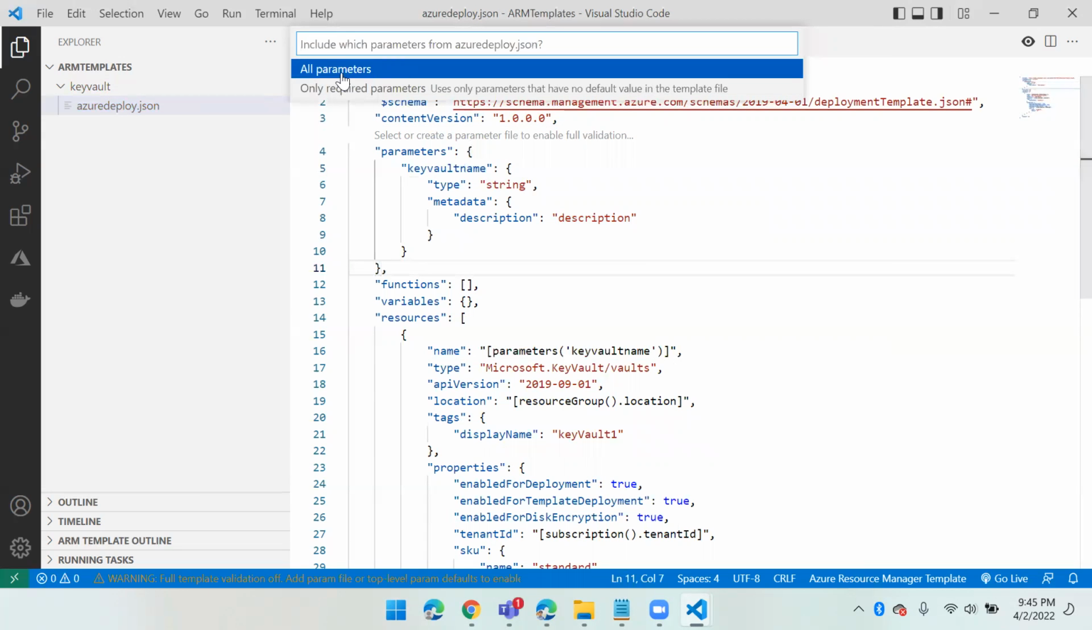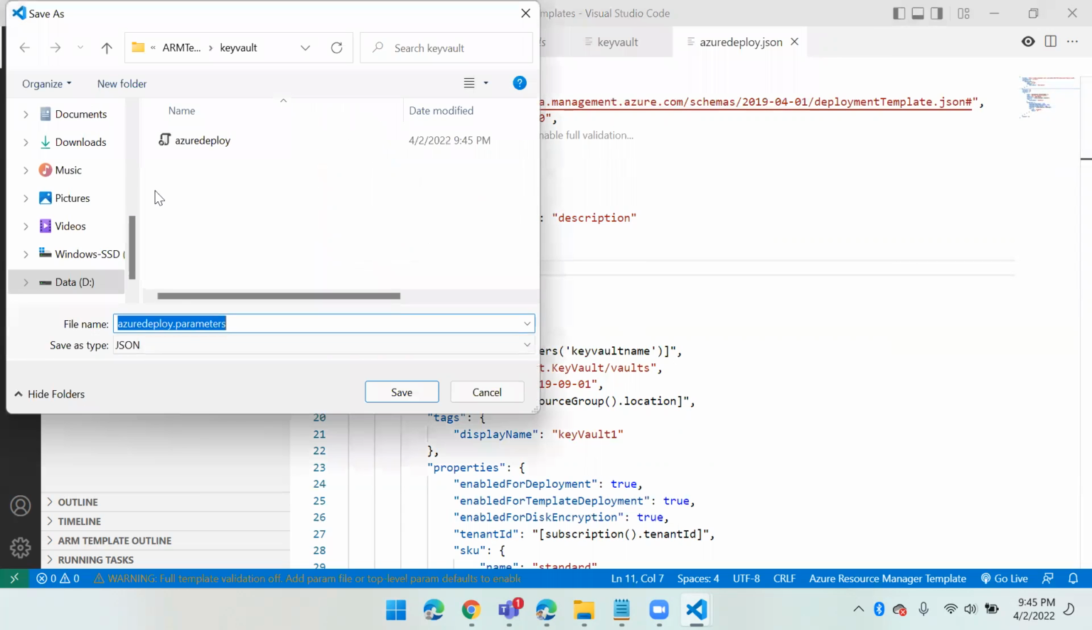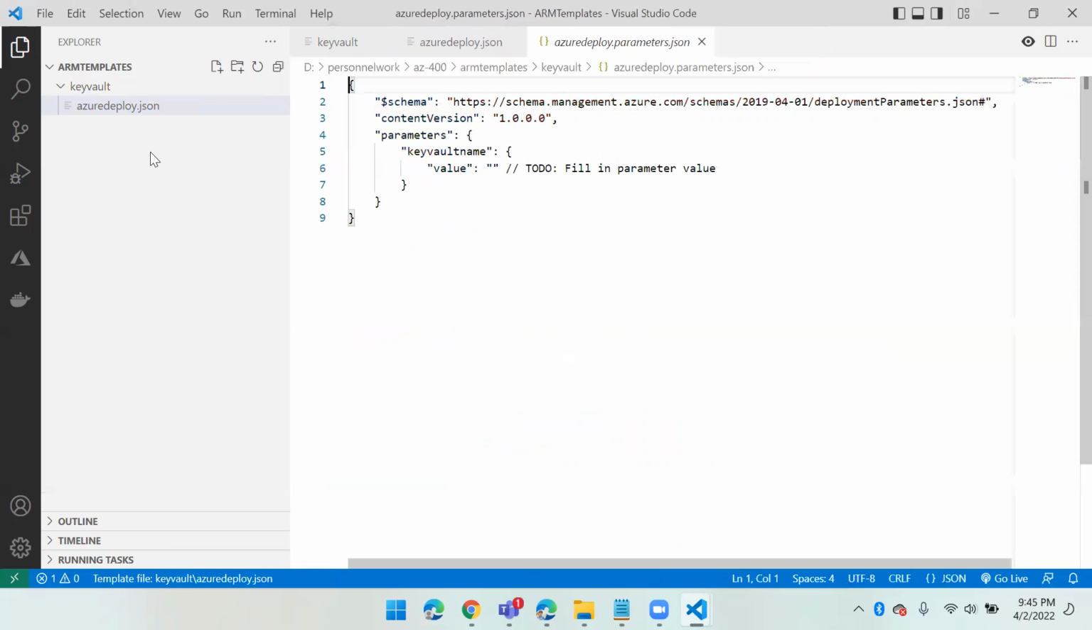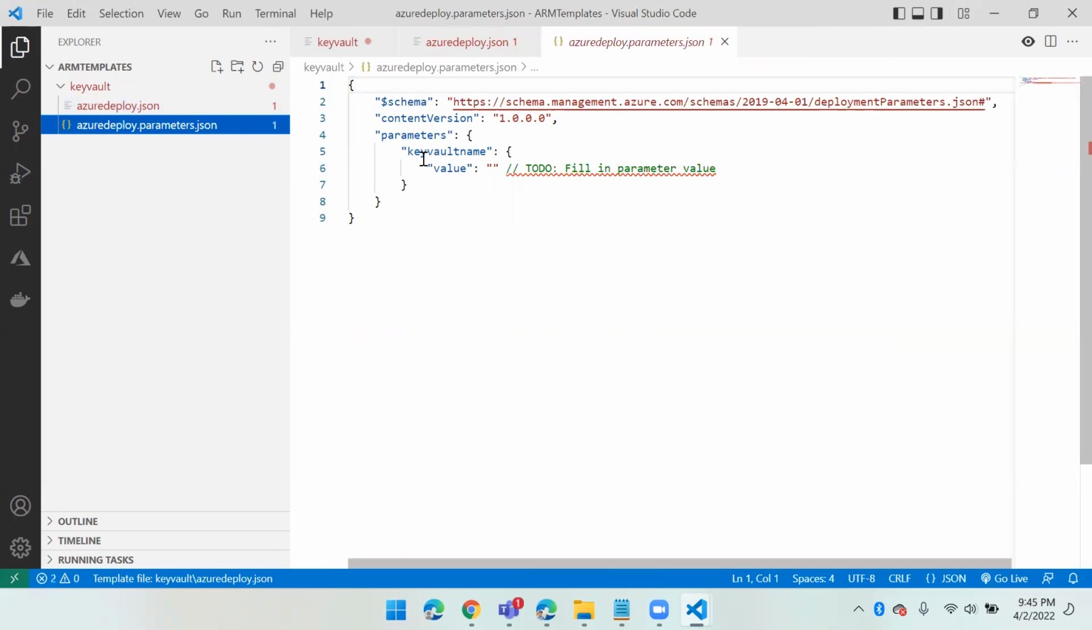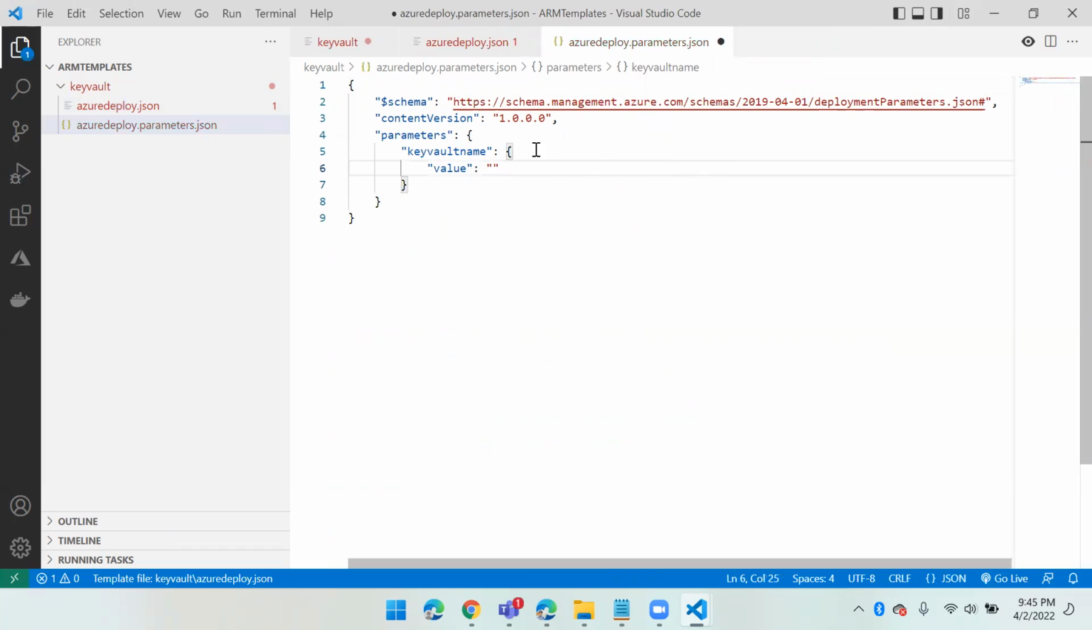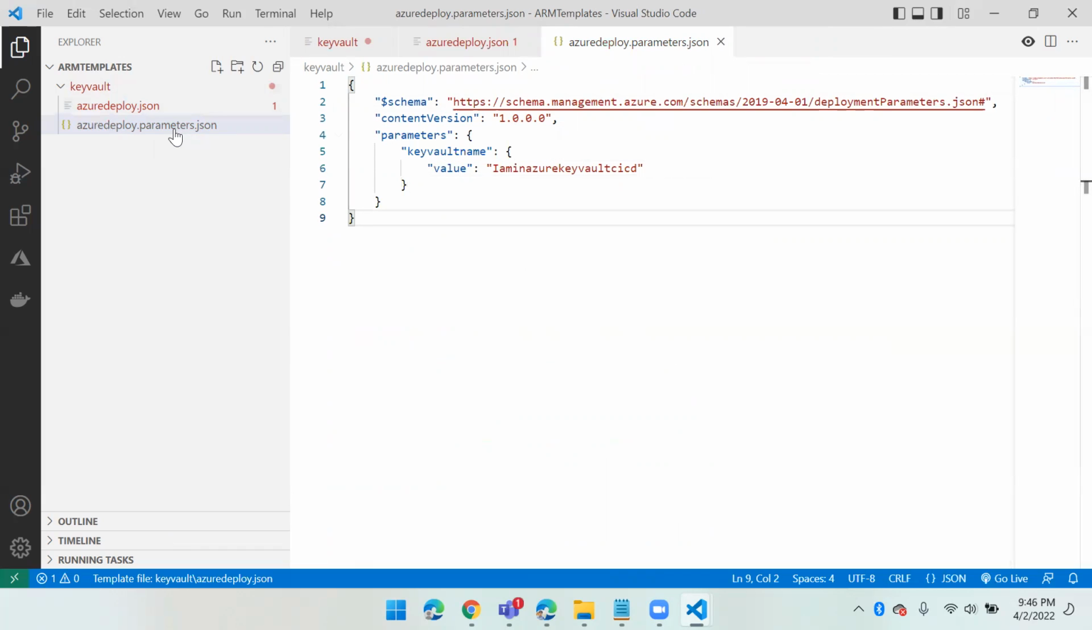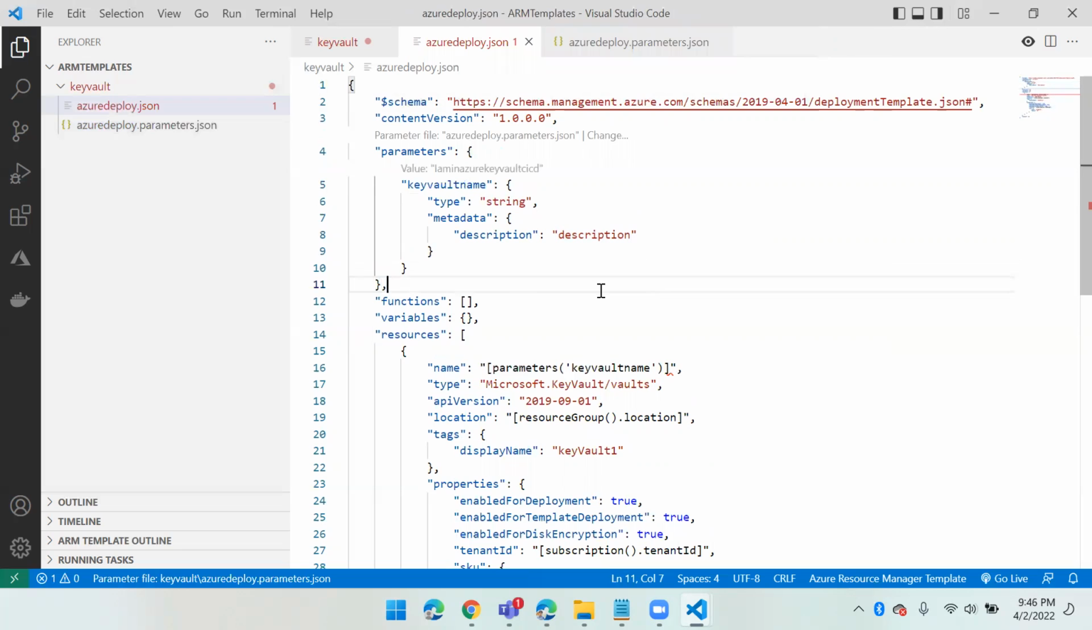So new all parameters, and there you go. See, you have all the parameters here. So now I will use my name here. So key vault name is this. You can have parameter files like a production-related parameter file, a development-related one, or your POC environment one, something similar, and you can deploy the same resource on different environments as well.